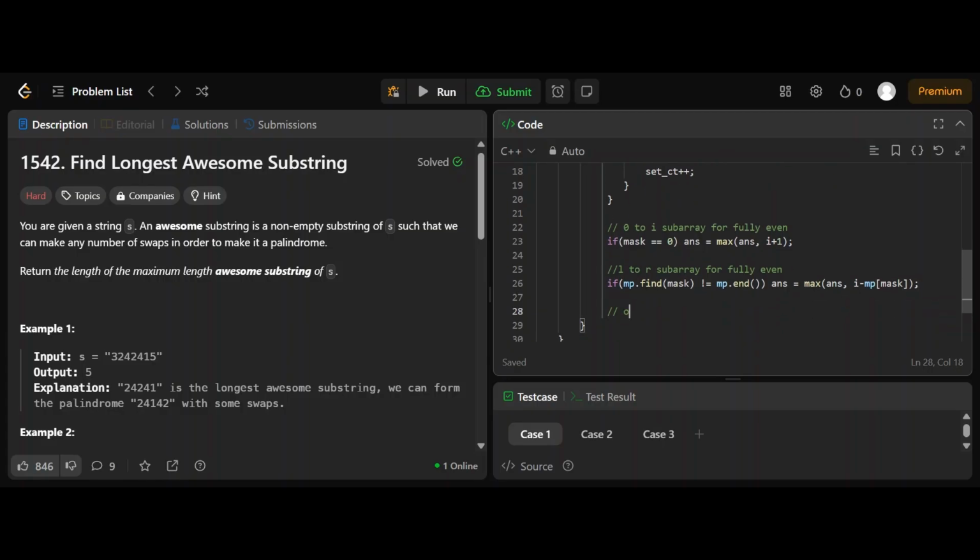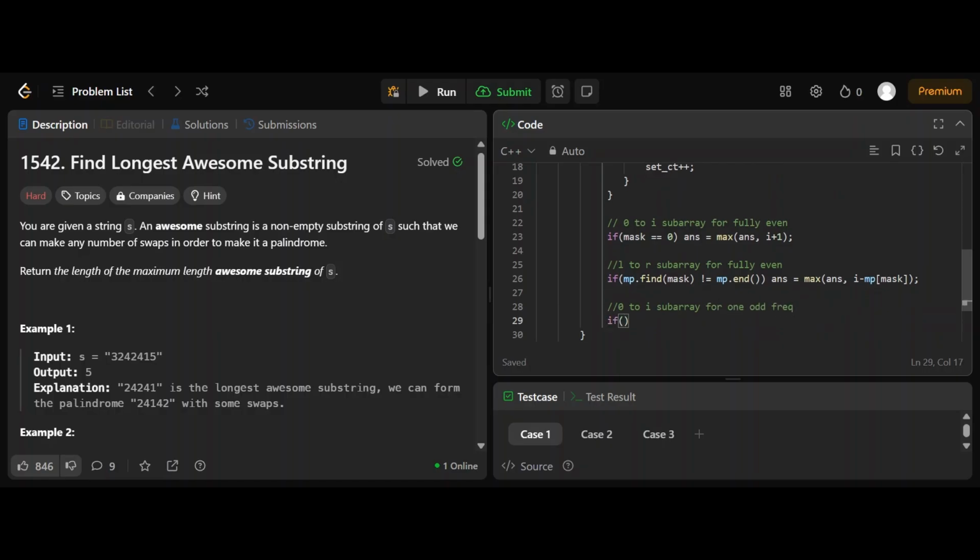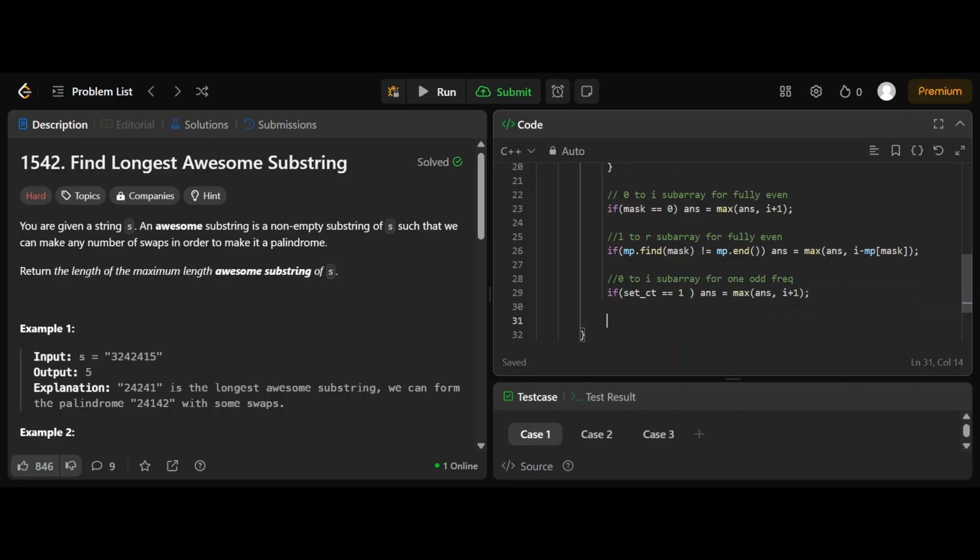Clear? Now again, for the 0 to i subarray, for one odd frequency, what will you check? That if set count is equal to 1, meaning there is just one odd, then also I can consider that to be a palindrome. So I can make a palindrome out of it. And for the L to R subarray, for one odd frequency, now watch this clearly.